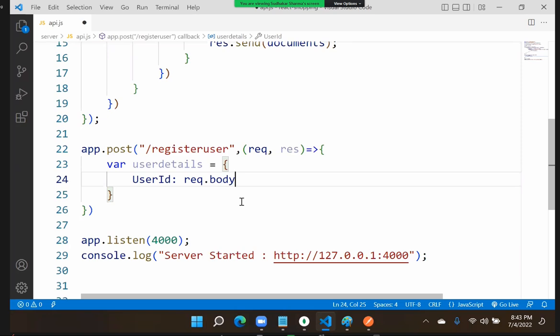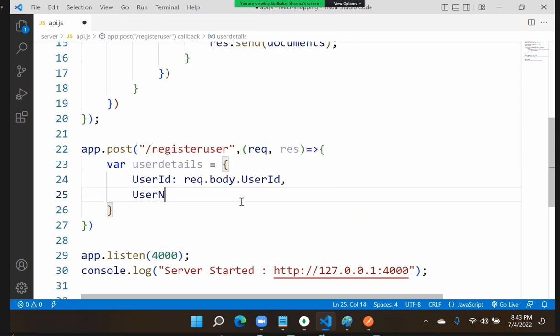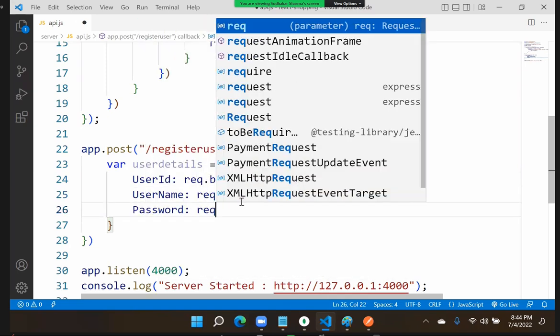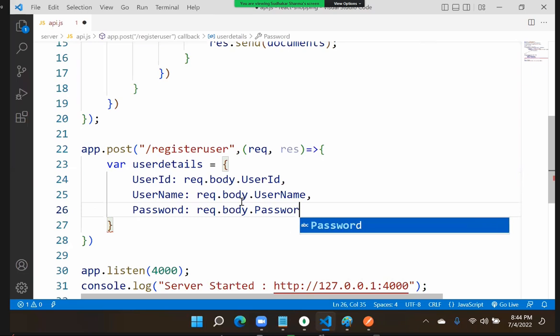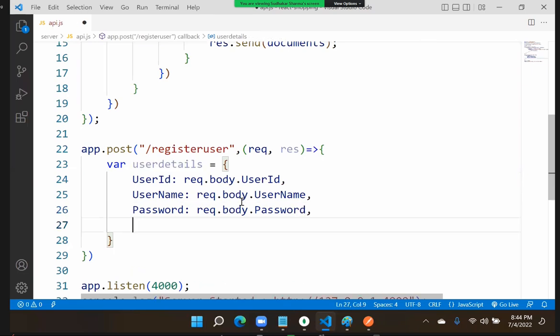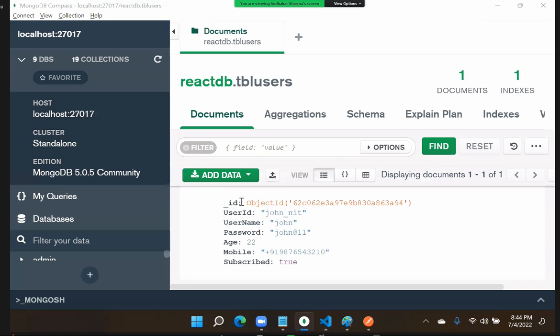What is the key? Form body is a key value collection. Element name will be user ID. We give the same name. So form body is a key value collection. With this key, we will design a form later, right? Next, another one is user name: request.body.username. Next, we have password: request.body.password. What else? We have age, right?